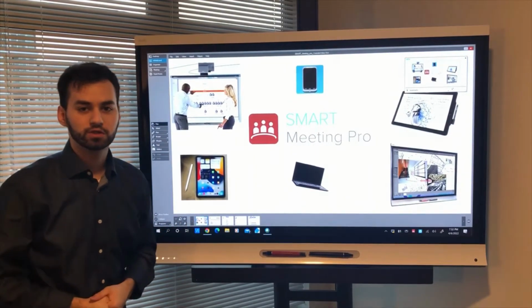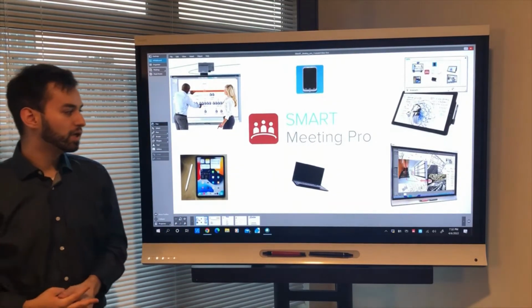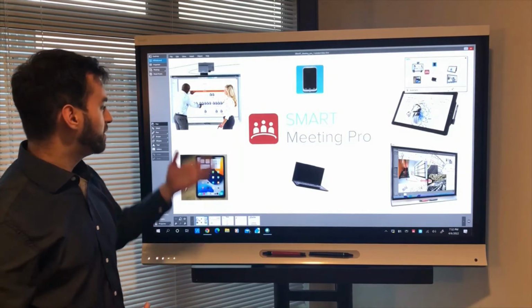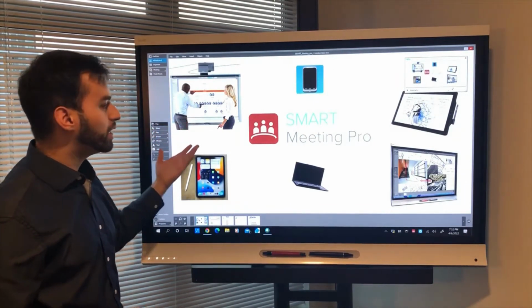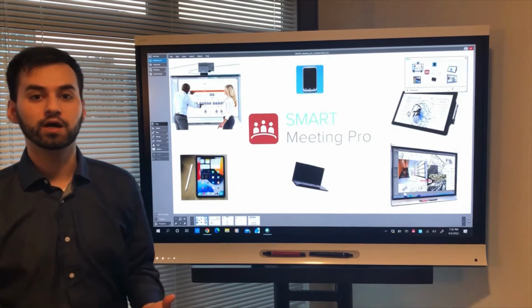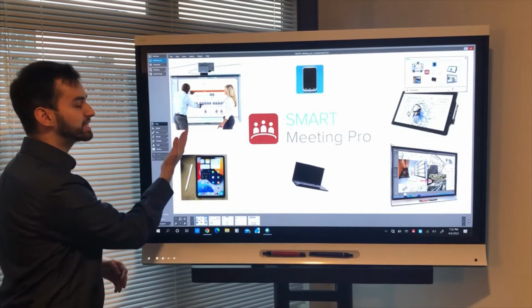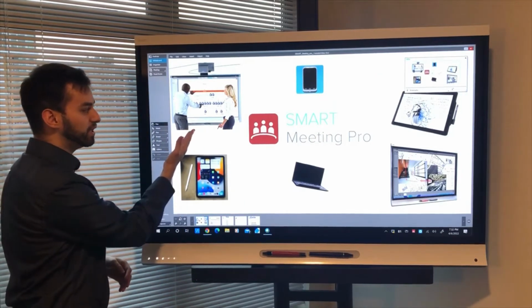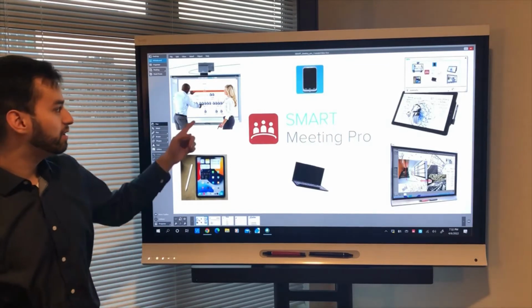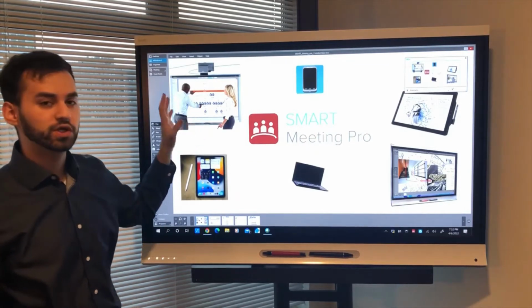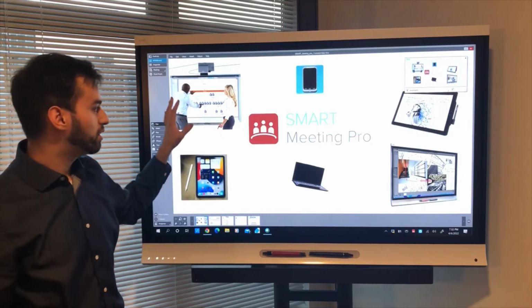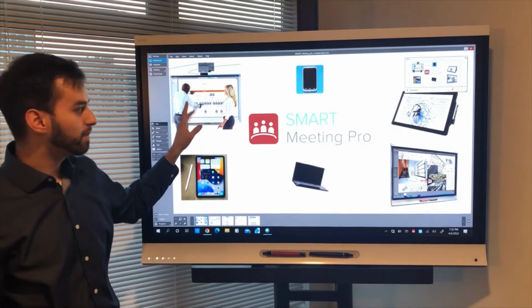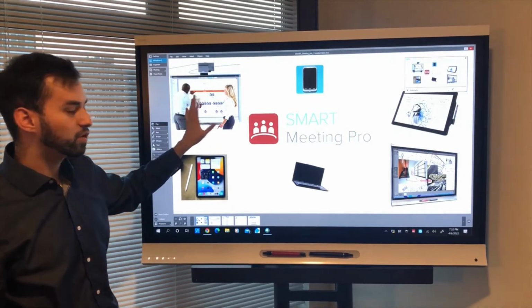This is the business solution software for the smart boards. Here we have pictures that demonstrate what Smart Meeting Pro can be used on. We have a Smart 800 series interactive whiteboard right here. Whether you're using a projector or just a blank whiteboard, it's going to work, running on a Windows computer or Mac.